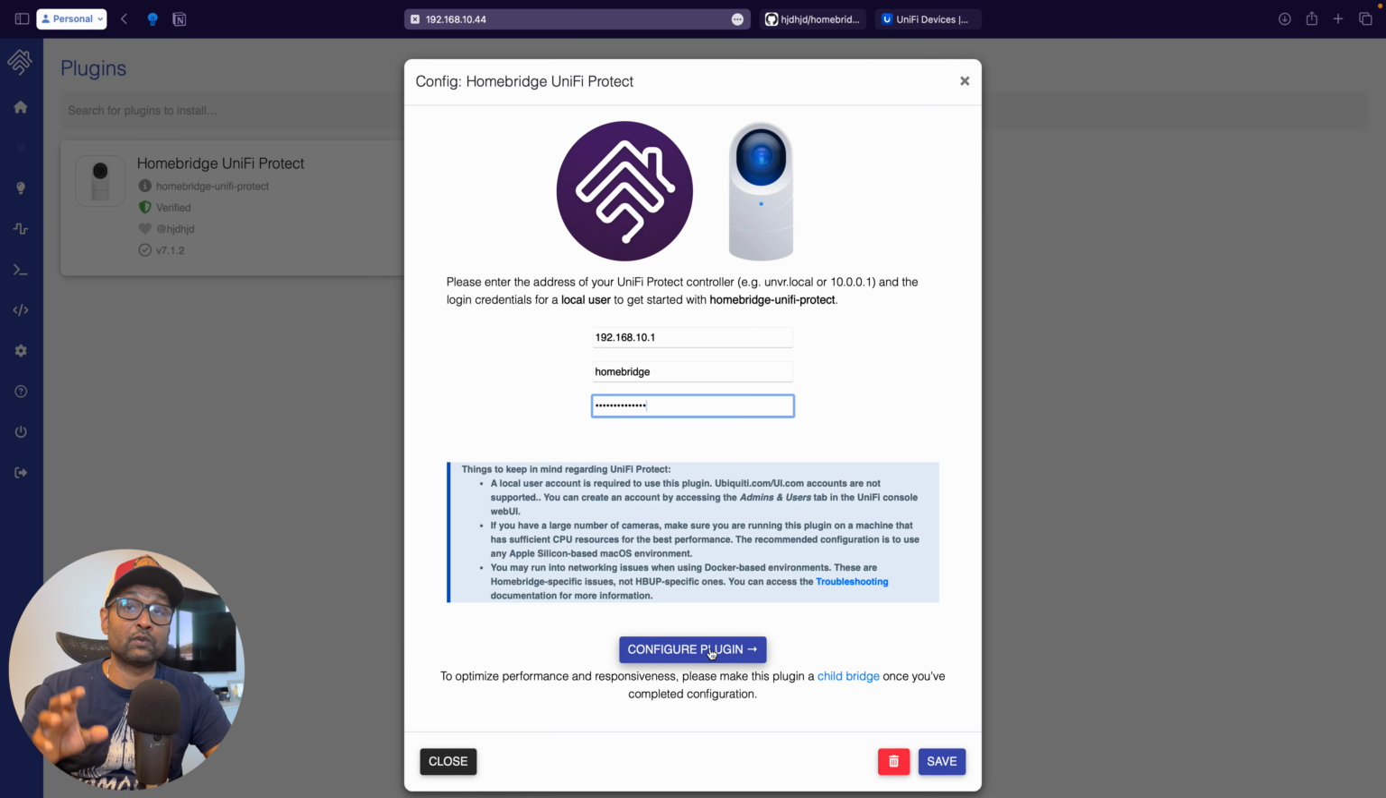Also, if you're using VLANs, make sure traffic is allowed between them. So even if your Homebridge is on another VLAN, it can still communicate with the controller and pull in all of the cameras. If it's on the same network, you will not have any issues. So let's click on configure plugin.